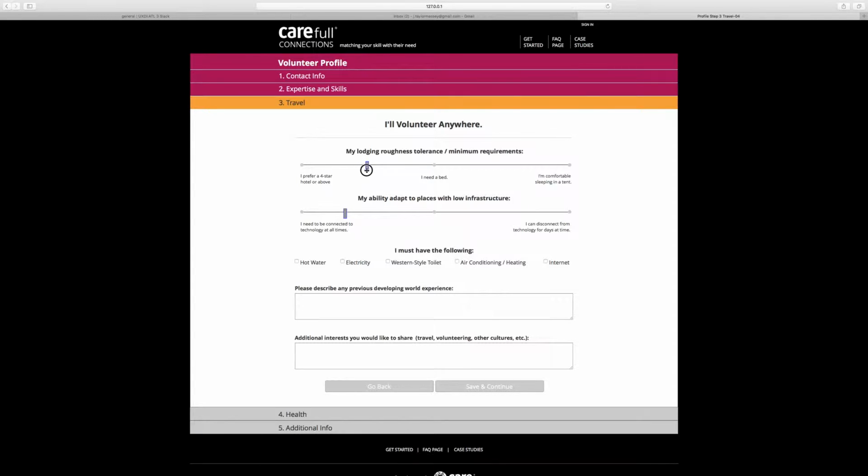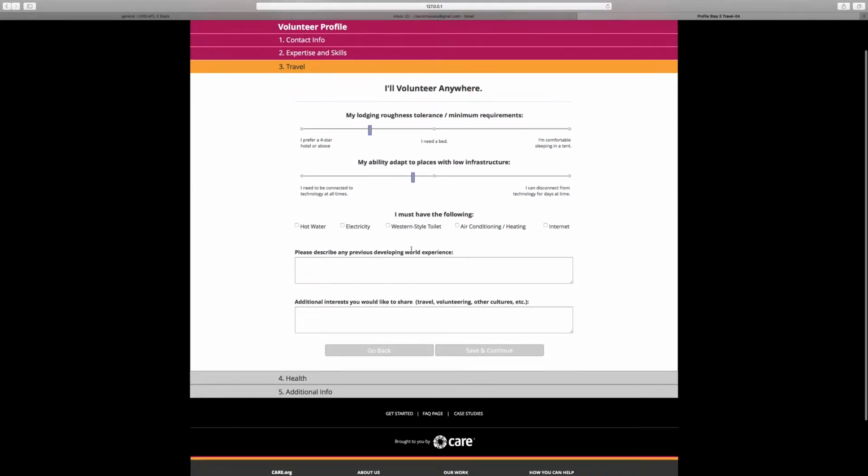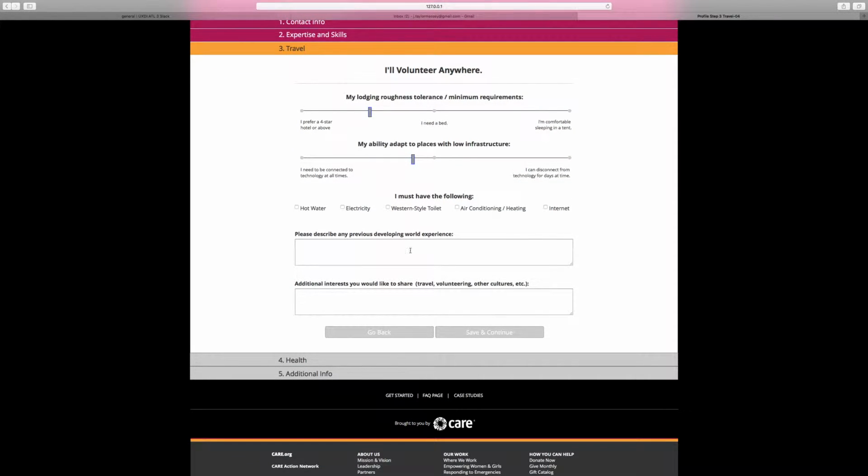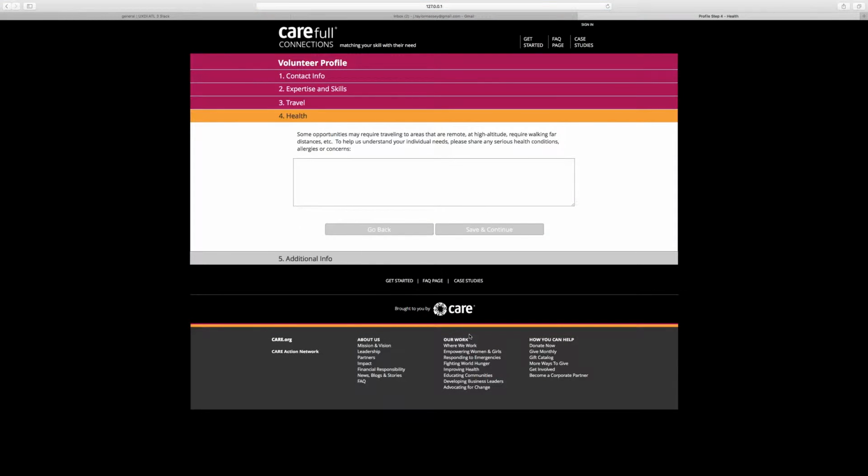So we have a couple sliding scales to just let us know a little bit more about what it is that your expectations are. A few little checks, you know, things that you must have on a day-to-day basis that's good to know ahead of time. And then obviously some more text boxes so you can explain your background a little bit. So we'll save and continue.